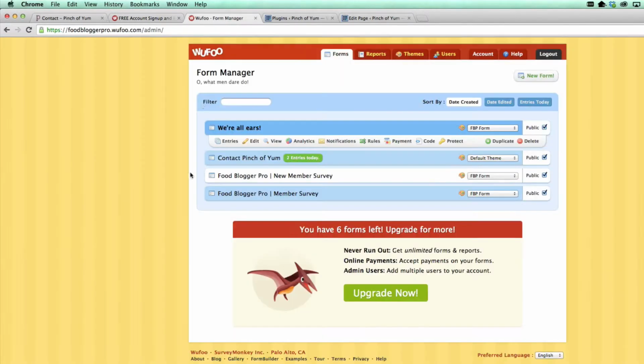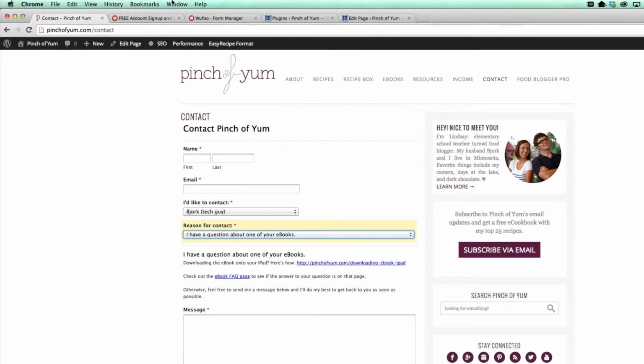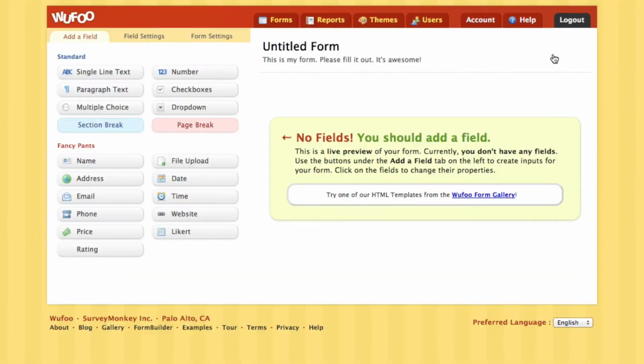So once you sign up for that, you go to this area. You'll be at the form manager area. And let's step through and create a form kind of like this. So I'm going to go ahead and click on New Form.